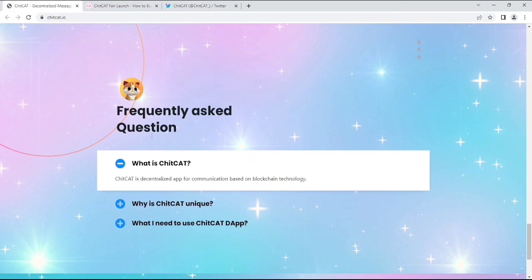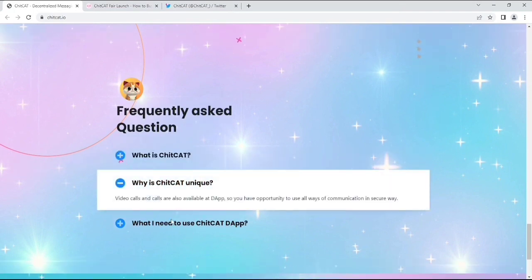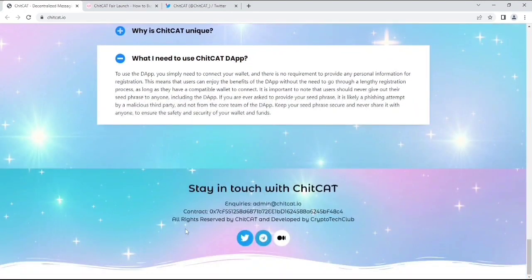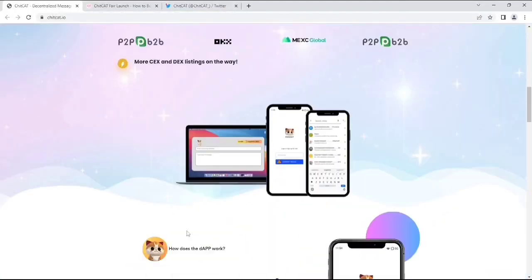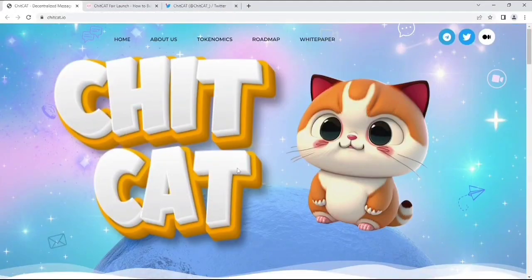Now something about their frequently asked questions, like why ChitCAT is unique and why I need to use the ChitCAT dApp. Obviously, if you need more information, you can read their white paper. You will get the white paper link on their website, so you must check it out if you need more information.